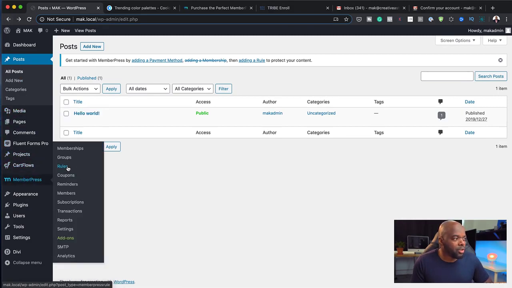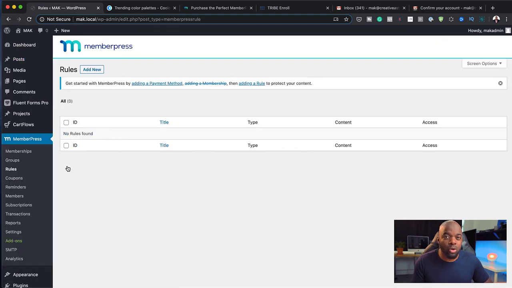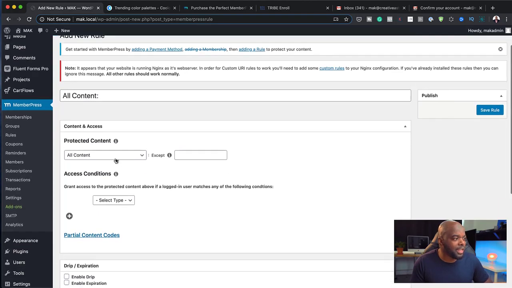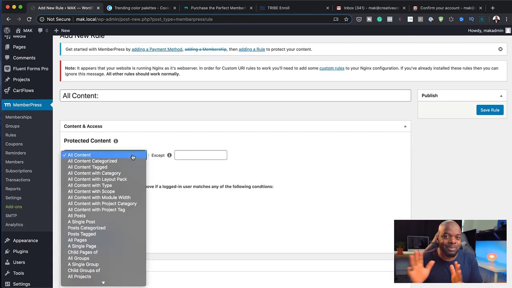Over here, if you go to rules, this is where you make your global rules. So you don't want to do it per article or per lesson. This is where you want to come and say add new rule. And this is where you can say protect all content. That means you're protecting everything, the whole website. And that's not ideal to do, by the way. You want to make sure you protect specific content.